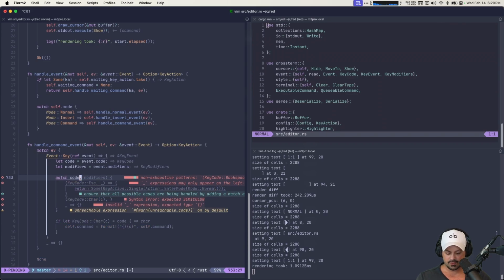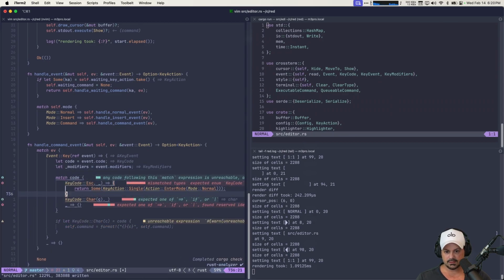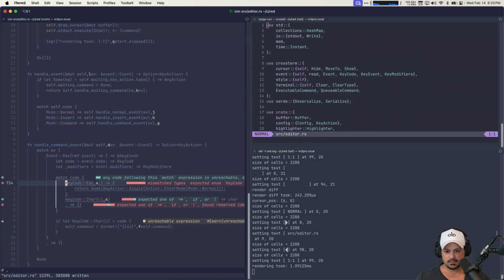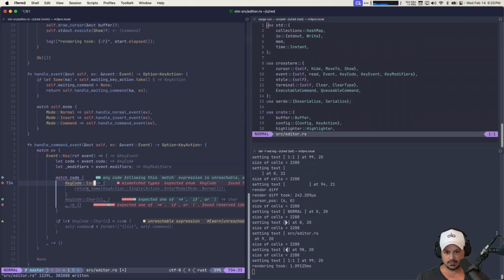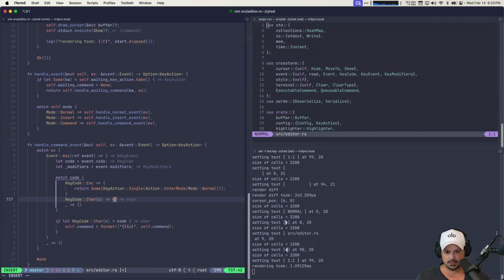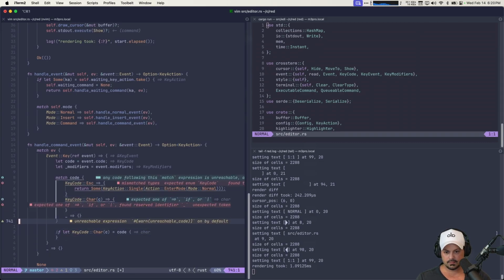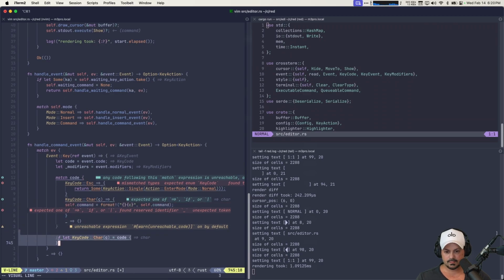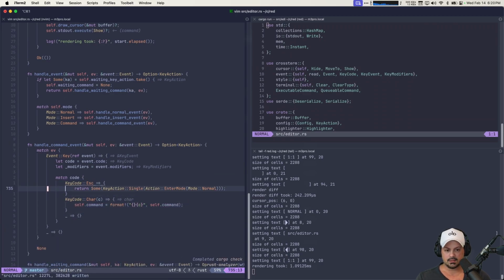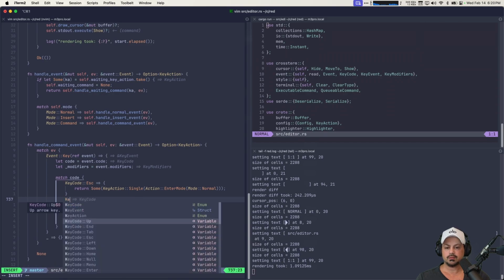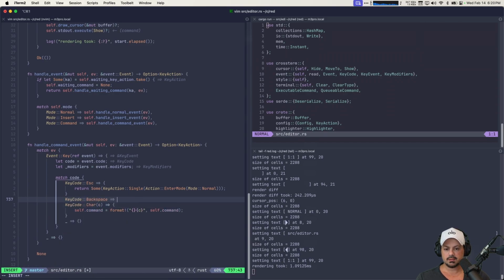Then when time comes for us to, let's do this again. And then take this out, take this out. Like that. Yes. Okay, so, and then if the command is that, okay, now we need to handle key code backspace.